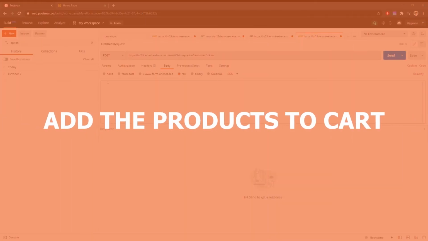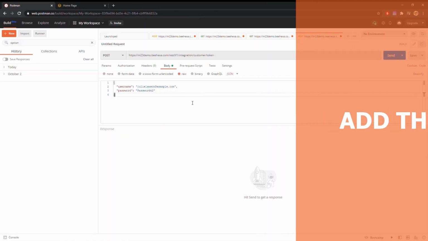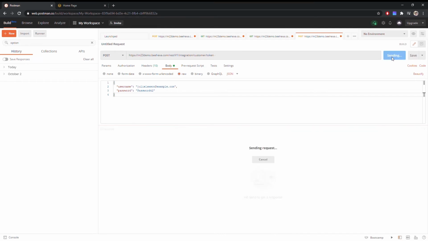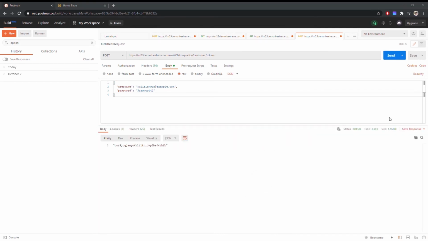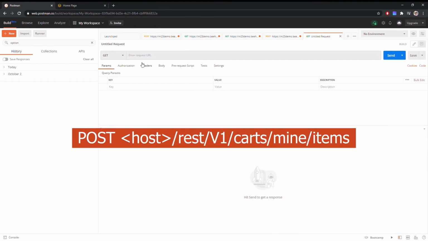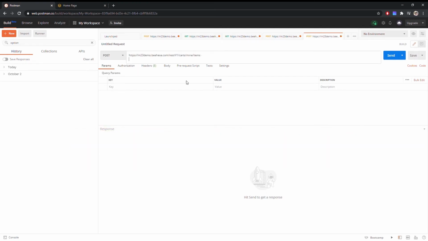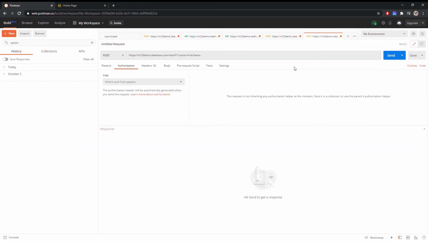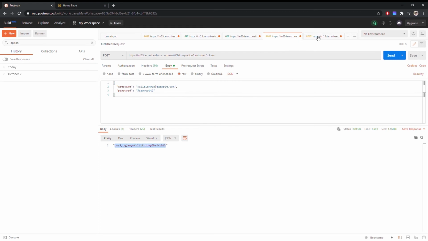We are ready to add the product to the cart. For this step we will generate a customer access token. Paste the new token in authorization section.